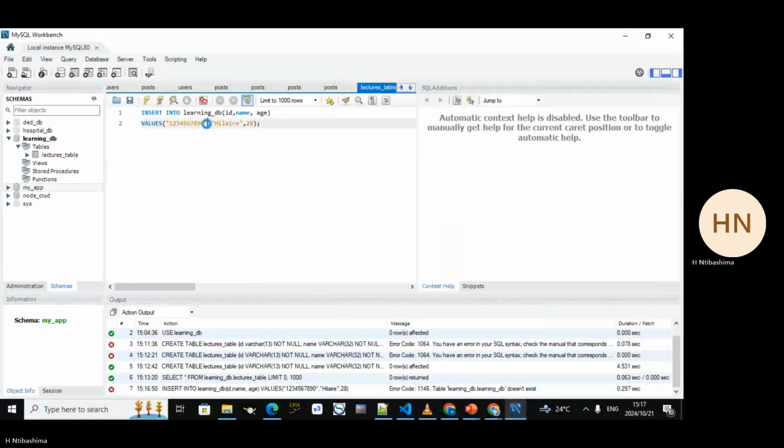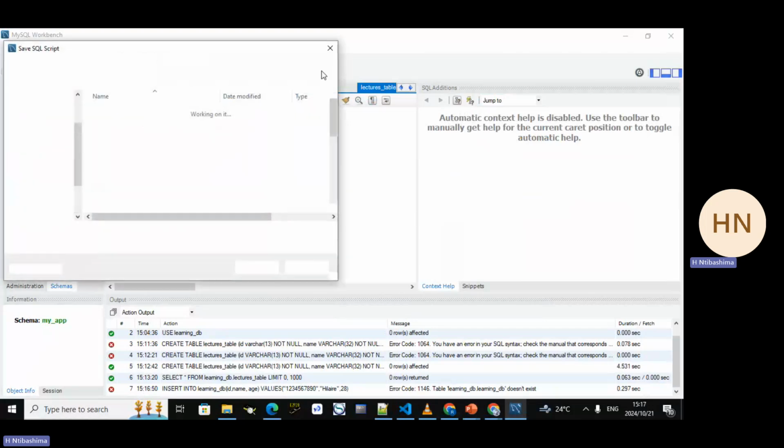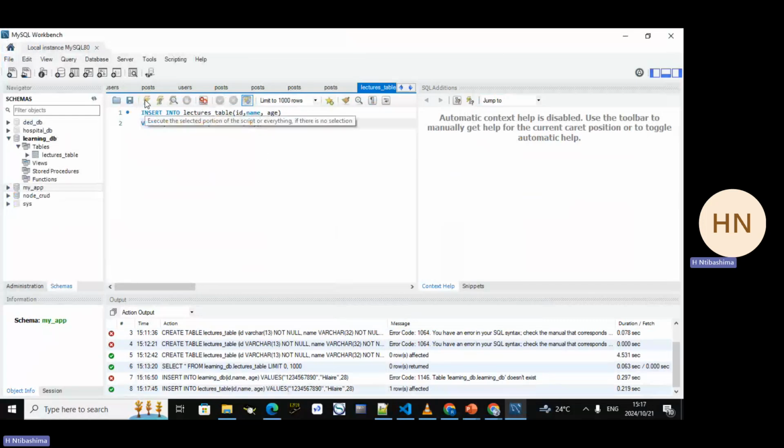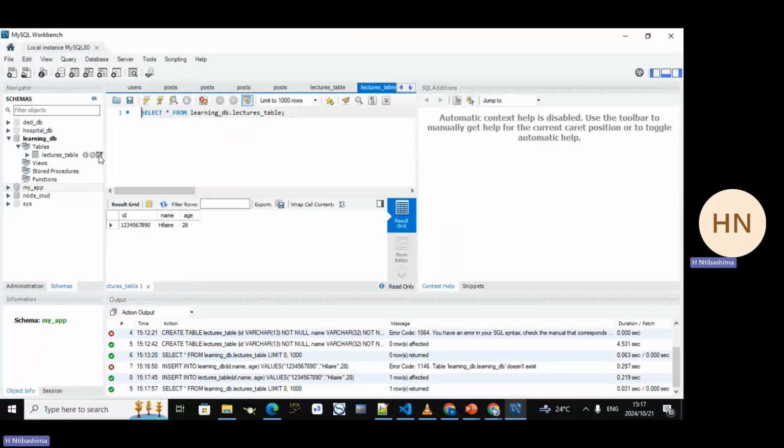Excuse me, I just said something that I didn't want to say. I changed it to the lectures table and let's go. Boom. It says one row affected. And if you just refresh your database and then you come here, you'll see the ID, the name, and the age. Simple as that. You've done the magic in your database.